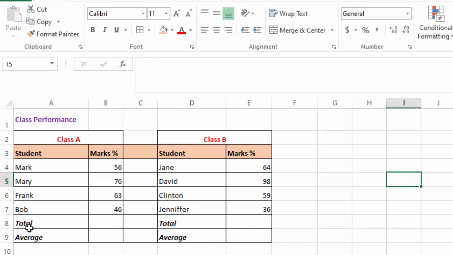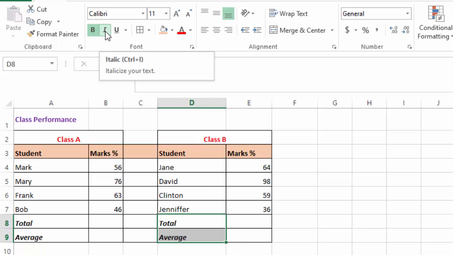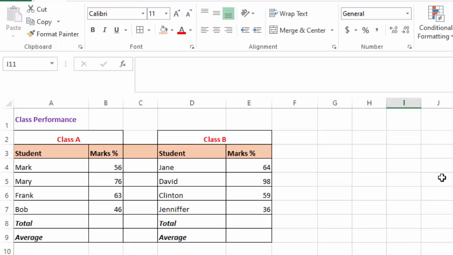Now the italic makes the font slant forward like that. If you don't want it, you can just select and switch off the italic symbol like that. But since I want it, I will come on again and switch on the italic icon.